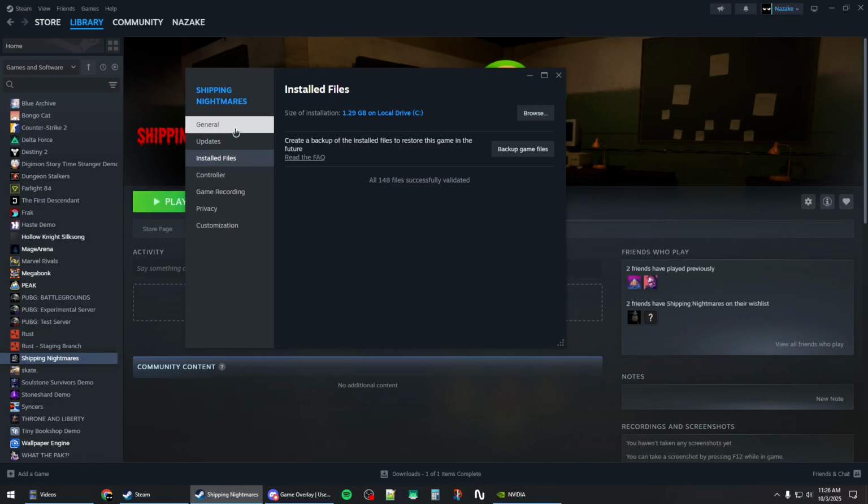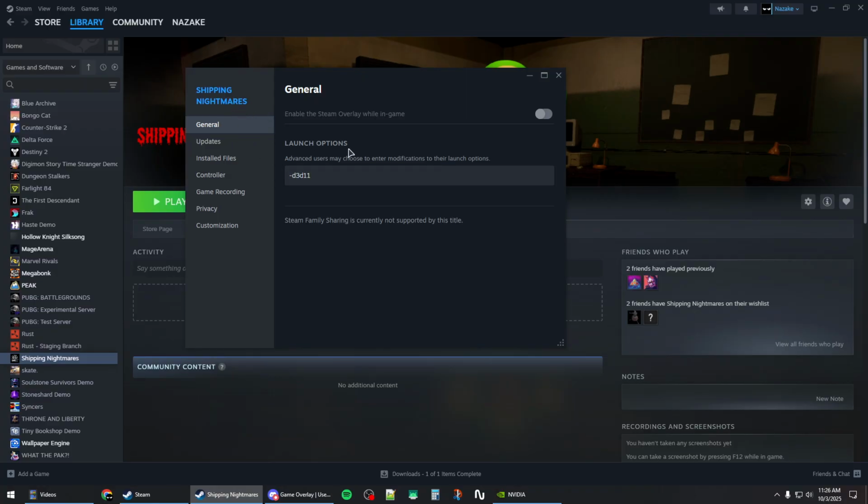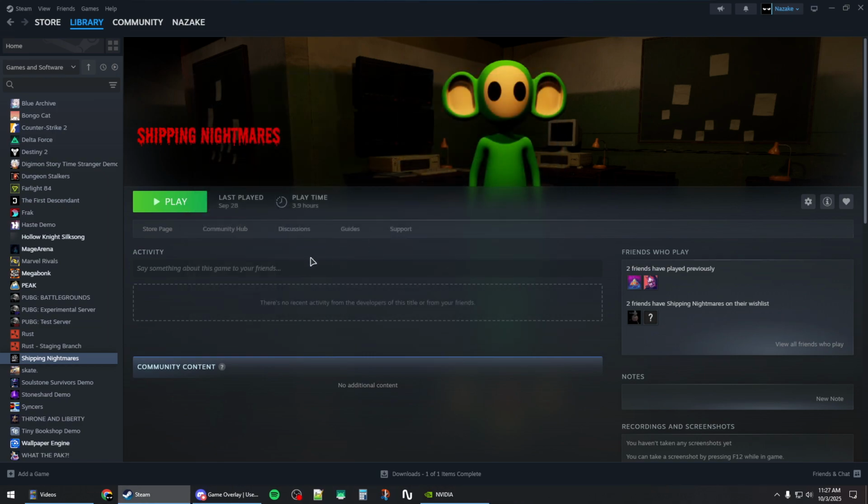And once this is done, go to the General tab and under Launch Options, try to add -D3D11, or if this does not work, you can try -DX11 like this. Now you can close out of this window.